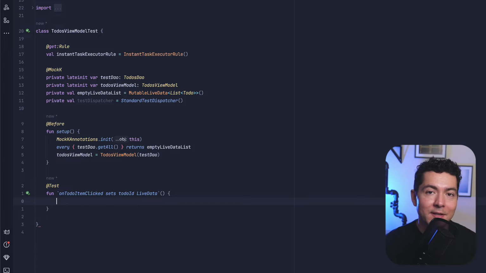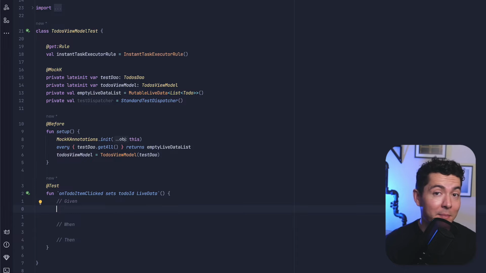For this first test, we're going to check that the onToDoItem method from the ViewModel changes the value of the navigate to to-do property to the value of the to-do ID we give it. We can write our test using the given when then pattern, which helps to improve our test's readability and structure. This means that our test basically reads like a paragraph in English.